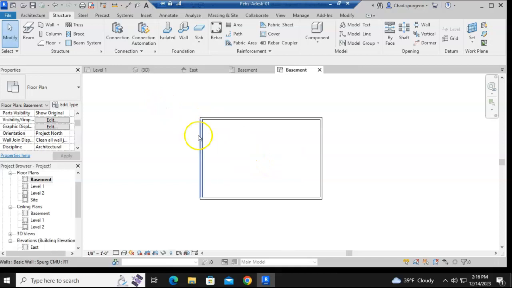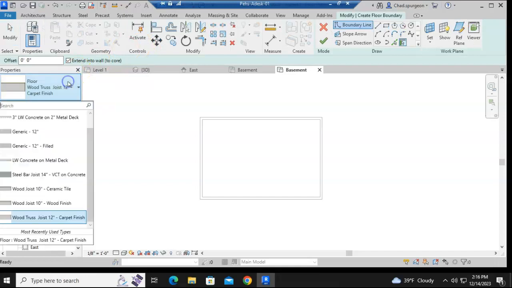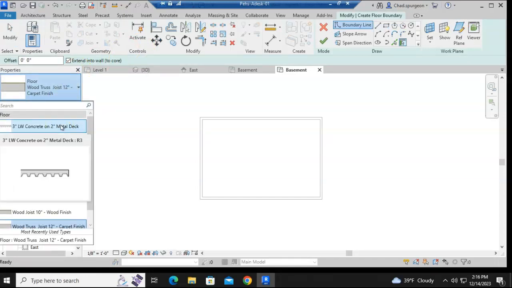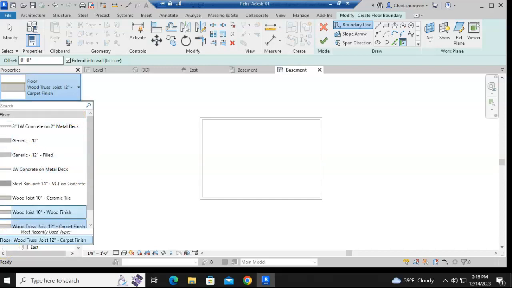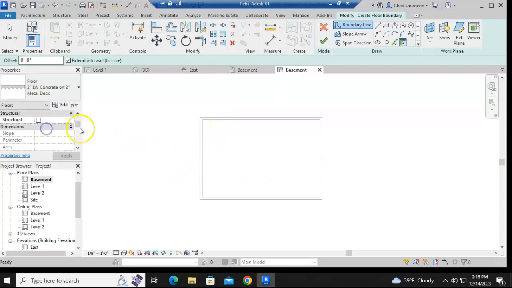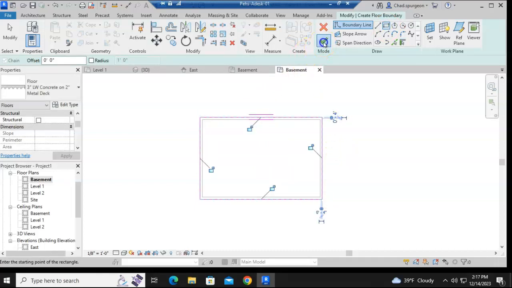So now I'll add a floor to that, where I will go to Architecture and Floor. Typically your basement floor is going to be a concrete floor, which I'm going to have to make because I don't want it on a wooden deck. So I'll actually separate this video and go over how to add a floor. Right now I'm going to do a concrete on a deck and lay it out so you can see one go in there. It'll be a concrete finish, but we wouldn't actually do that.